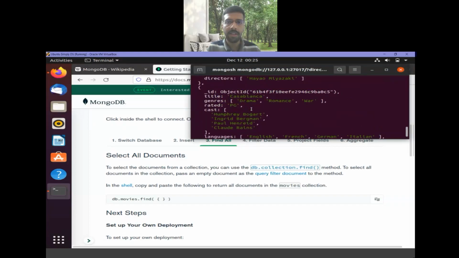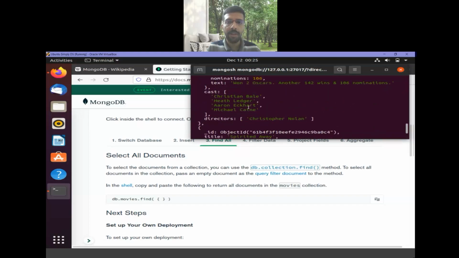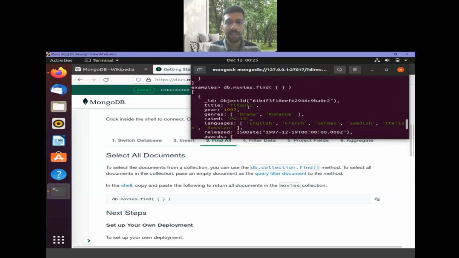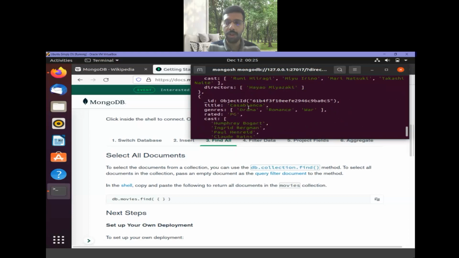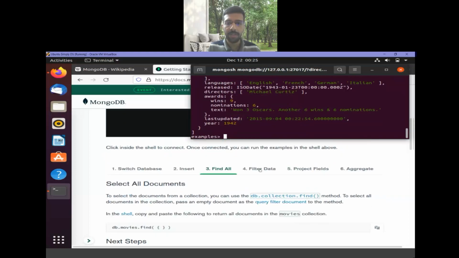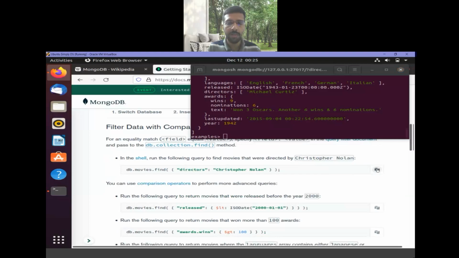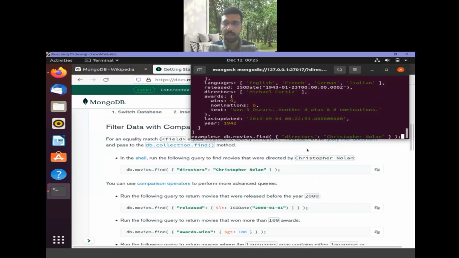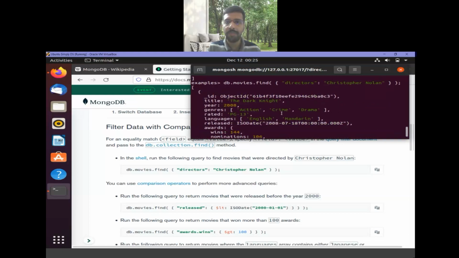Let's check that. One title is Casablanca. Another title is Spirited Away. Another is Dark Knight. And the title Titanic. So these 4 are the entries, or documents as we call them, that we entered into this particular collection. Then let's suppose we want to find the movies by Christopher Nolan. Out of these 4 movies, we want to search for movies by Nolan. We will get the answer as Dark Knight.